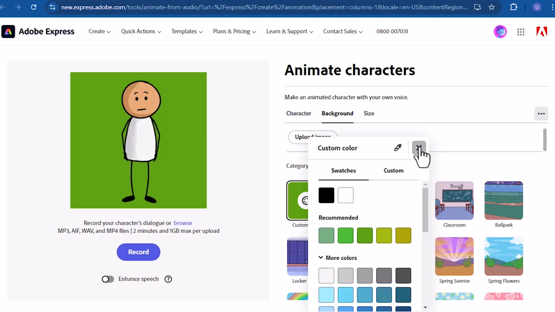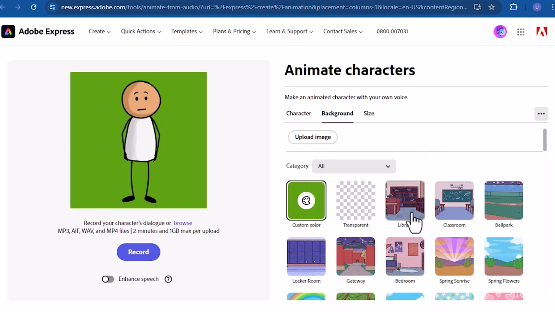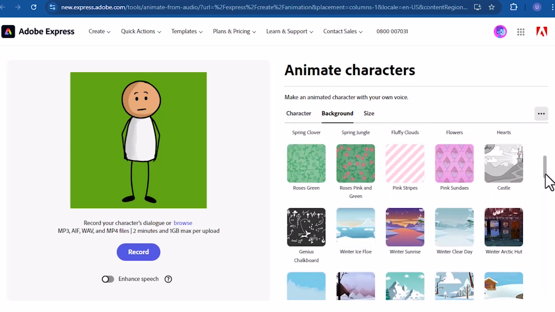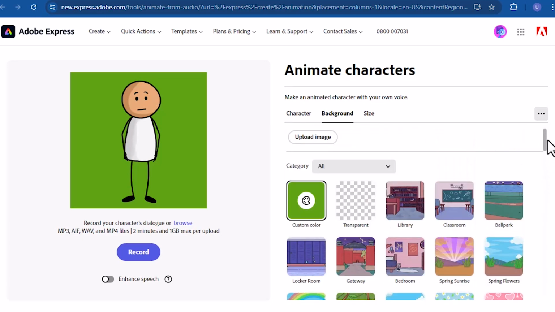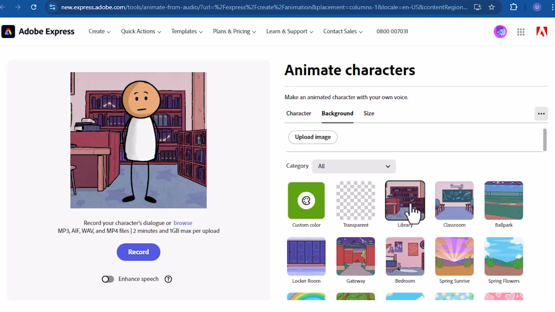But if you don't want color, you want a background that has to do with library, classroom, and all of that, you have them here to pick from. But at the same time, you also have the transparent background. This particular one ensures that your video does not come with any background at all. So we are just going to try out the normal background, and after which we'll also try the transparent background. So let's go ahead and pick a background here. I'm just going to pick this particular background.